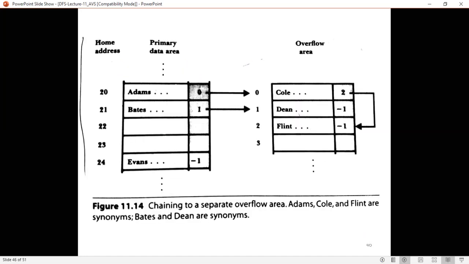Hope you understood this chaining to a separate overflow here. This diagram clearly shows what is chaining to a separate overflow area. Adams, Cole and Flint are synonyms. Bates and Dean are synonyms.